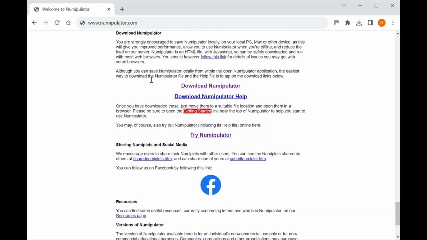Then if you have a Windows PC, just tap on download Numipulator and it should be downloaded into your downloads folder. If you have a Mac, you will need to hold the control key down as you click on download Numipulator and select download from the options that are shown.